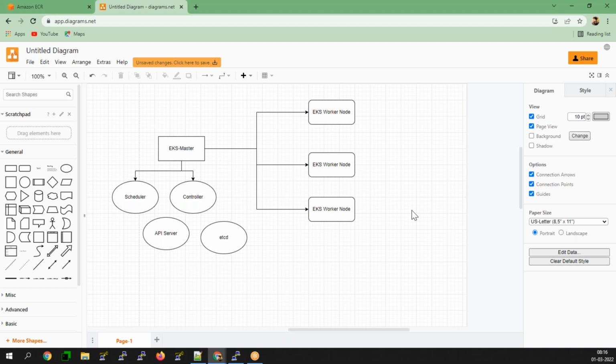This EKS master will be managed by EKS itself. As an administrator, you do not need to worry about these four components. You are not going in depth into Kubernetes, and you are not being trained on Kubernetes here. You are only looking at the AWS admin perspective, what your role is. Kubernetes has a very vast syllabus.